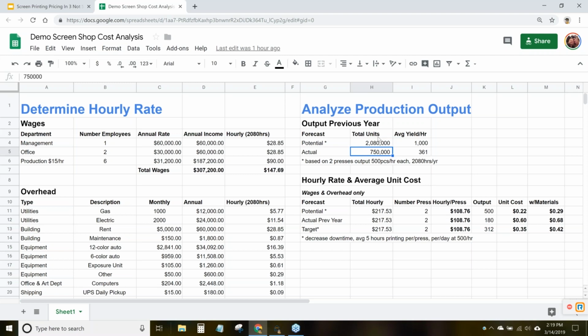Okay, we did 750,000. Now that seems like a huge disparity, but actually, with experience, it's not. I can certainly improve that, but I'm not surprised, because if you're printing, you realize that that press is not always turning. There's lots of downtime and setup time. So our actual in this scenario was we were outputting 361 pieces per hour.